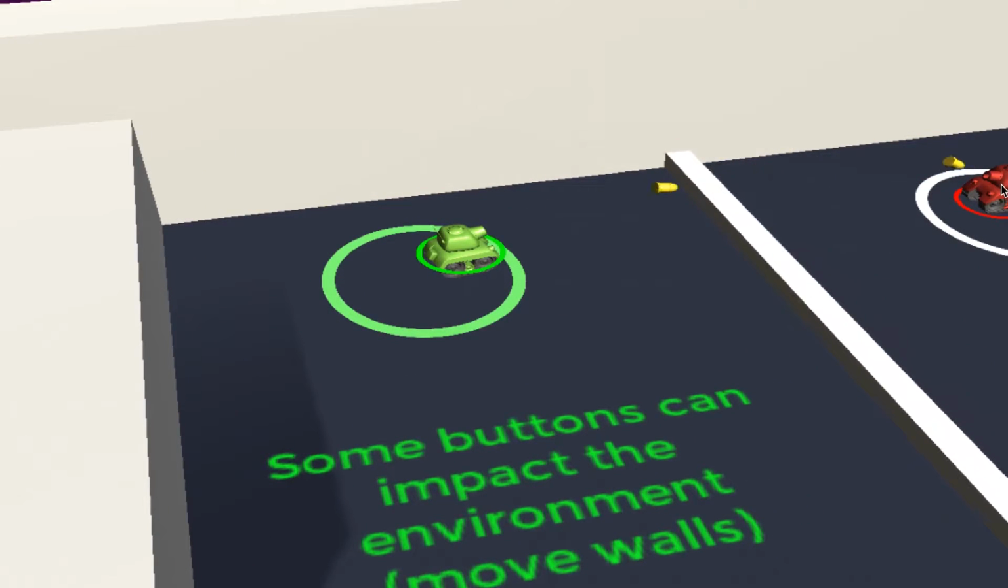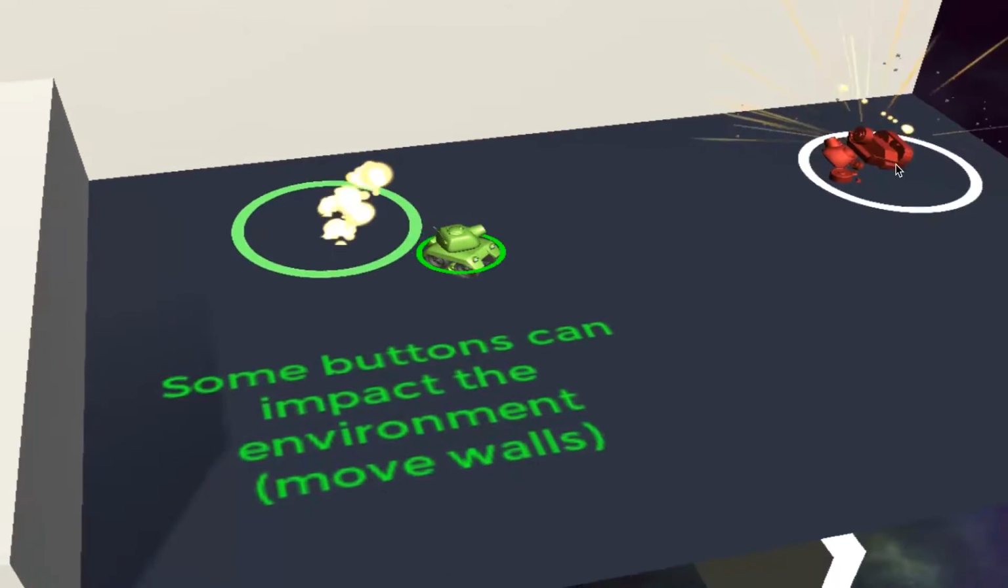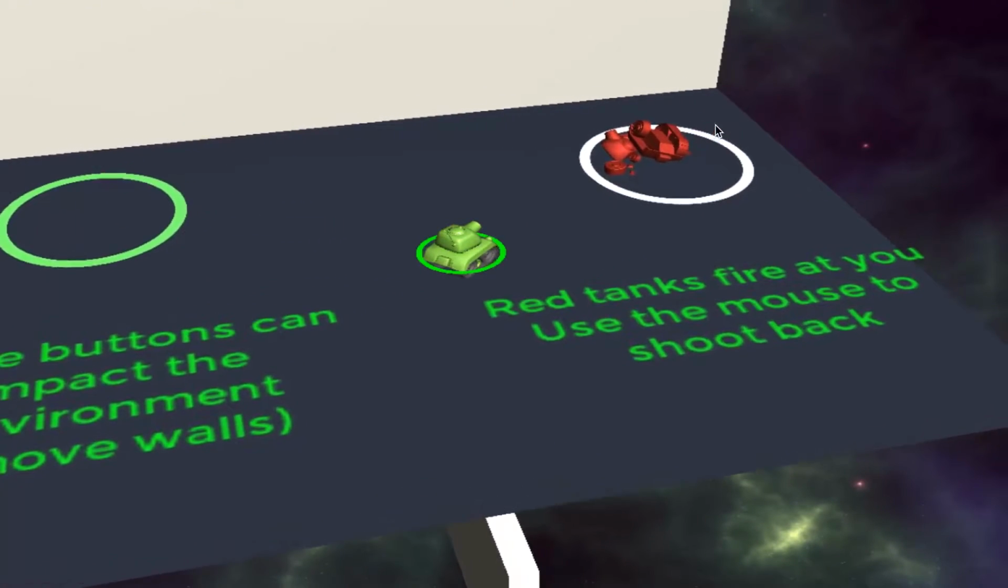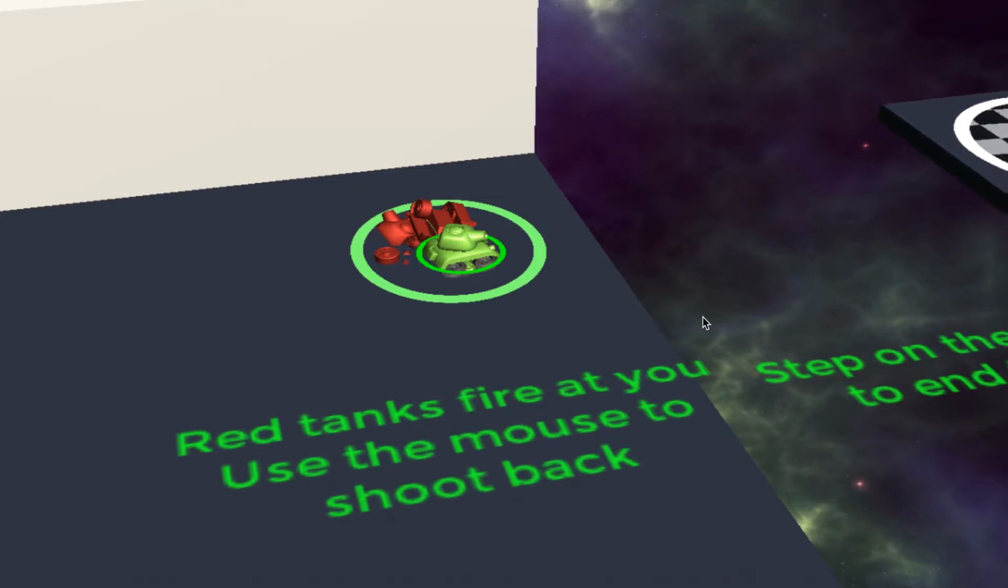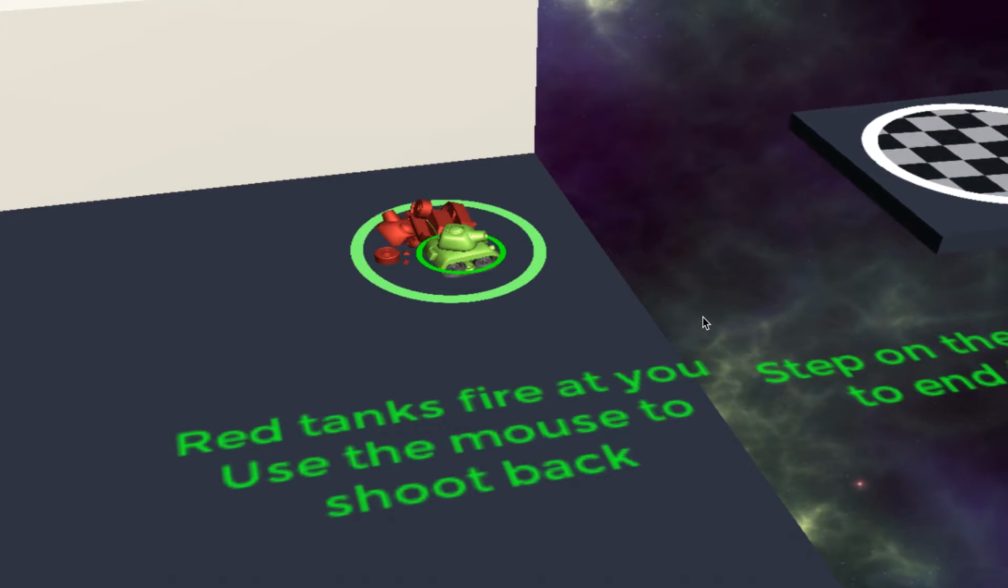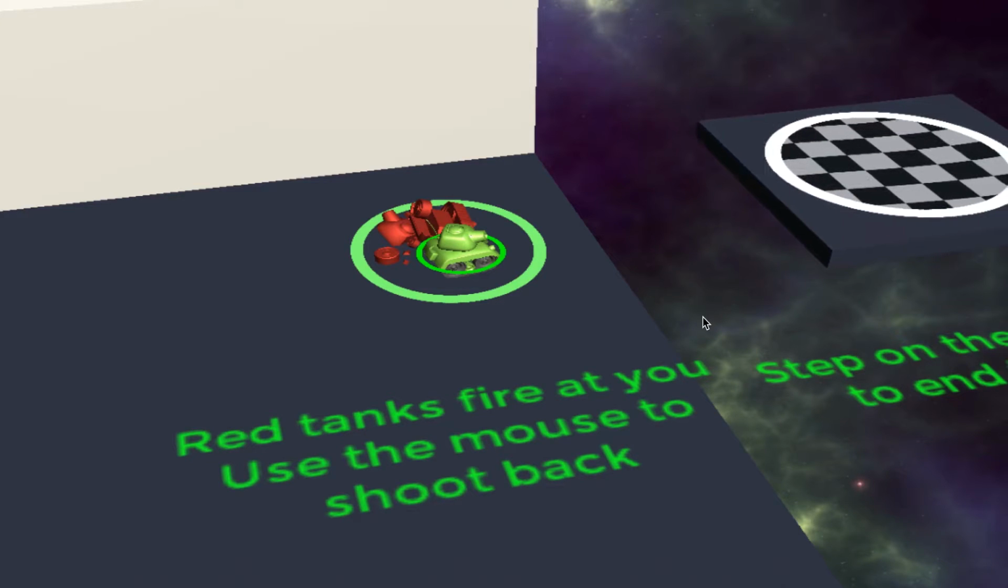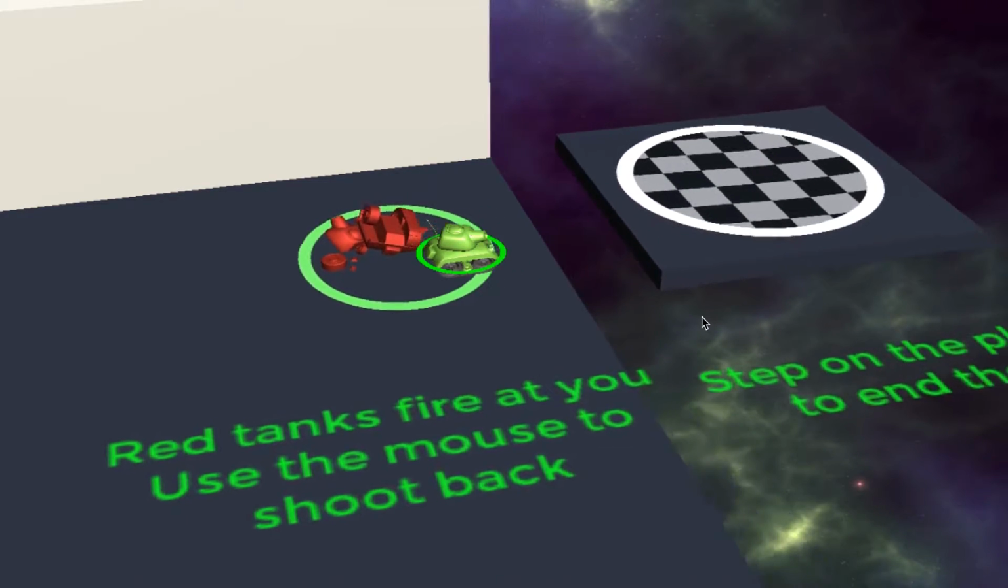So some buttons can impact the environment. You don't need to tell them that because they can see it, and they can see that because the tank's already just fired at you. So I think they've sold themselves a bit short here. They didn't need any of this text. They've actually done quite a nice job of designing a little tutorial level.